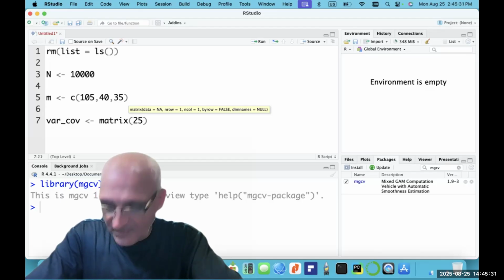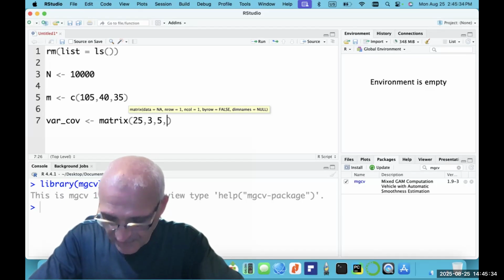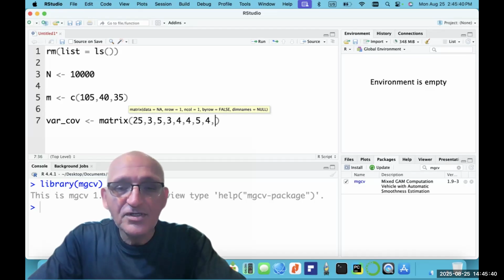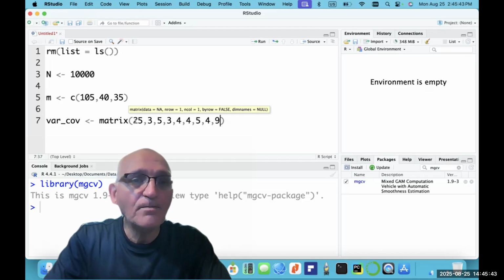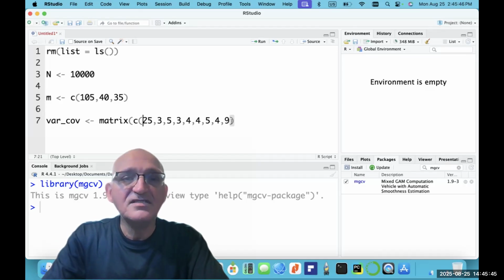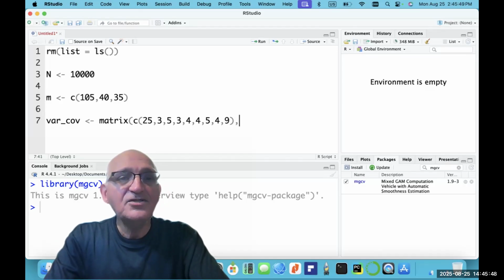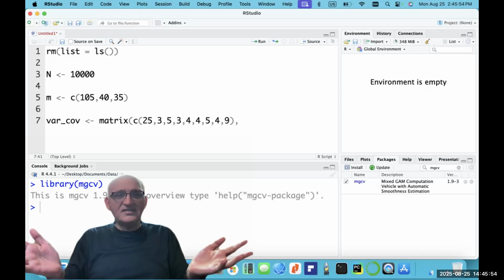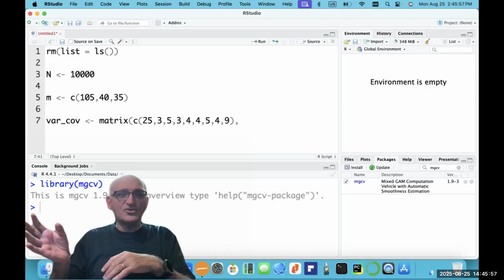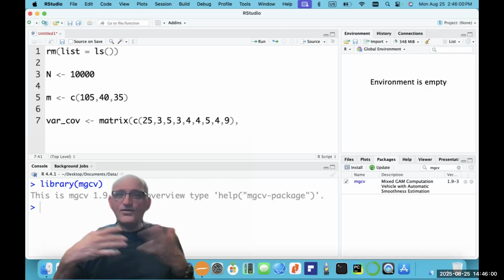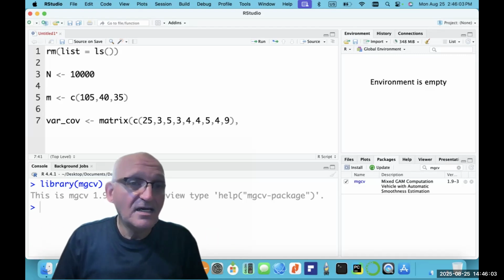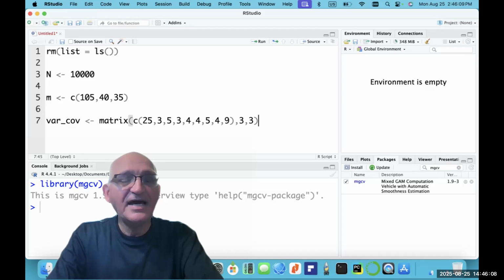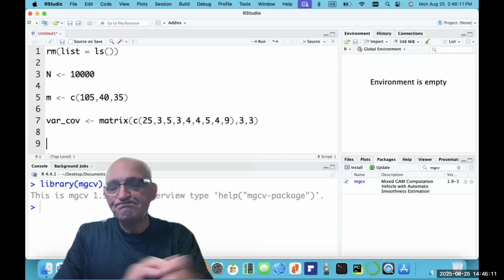So you get 25, 3, 5, 3, 4, 4, 5, 4, 9. You have to combine these. You make them a vector, so you have to say c. And notice that if I give you these 9 values, you tell me, is that matrix a single row and 9 columns, or 9 rows and 1 column, or 3 rows and 3 columns? You have to tell RStudio that. So you say 3 and 3, 3 rows, 3 columns. And now I have everything stored, right?